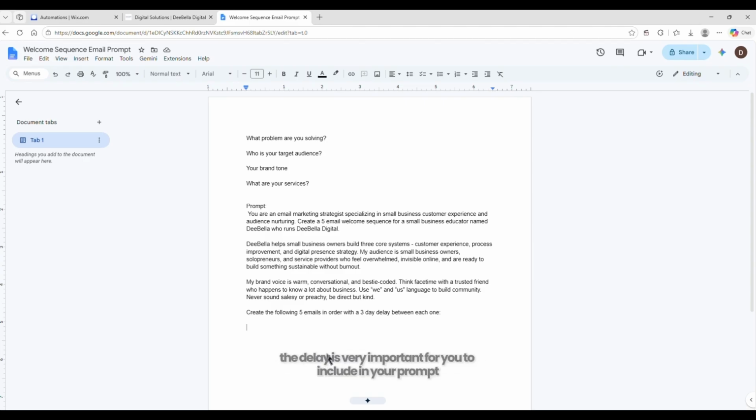The delay is very important for you to include in your prompt because you don't want to overwhelm your subscriber. With this automation, if you do not add any delay, it's automatically going to send one email after the other. The only one that I want to send initially is the first one, which will be as soon as they submit the form, they will receive a welcome email. From there, I want to delay it by 3 days before they get the next email.